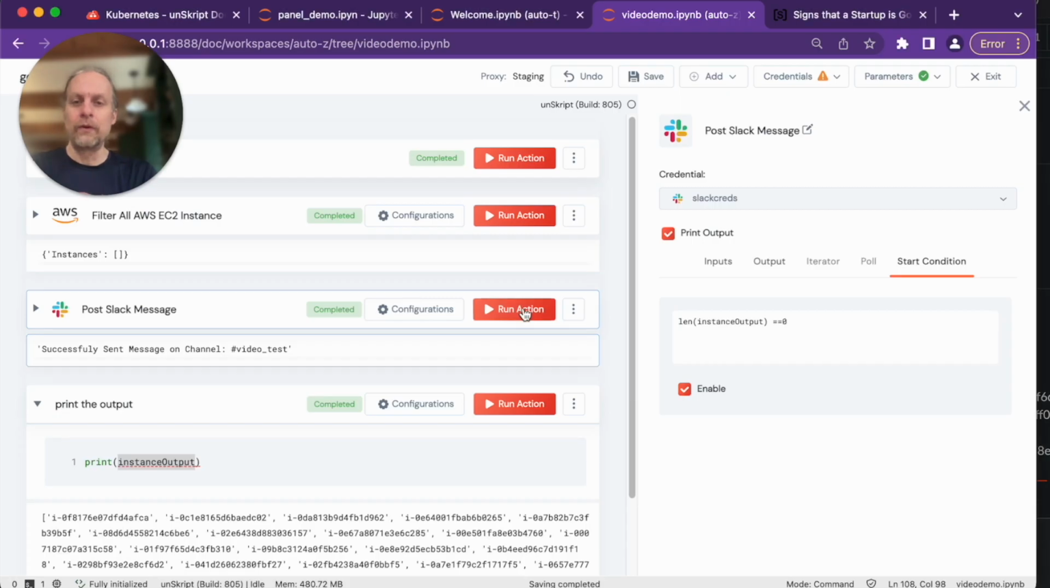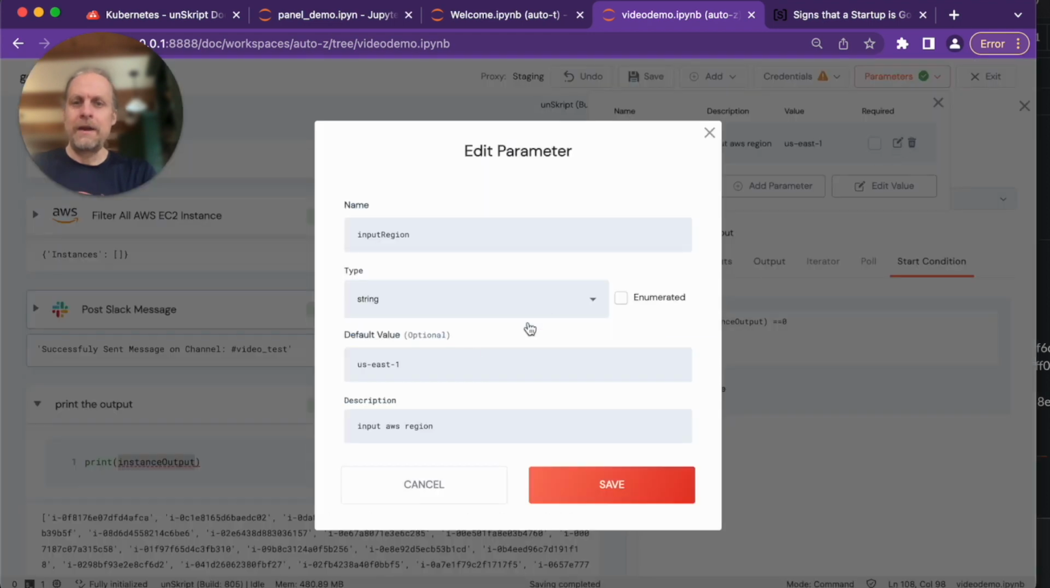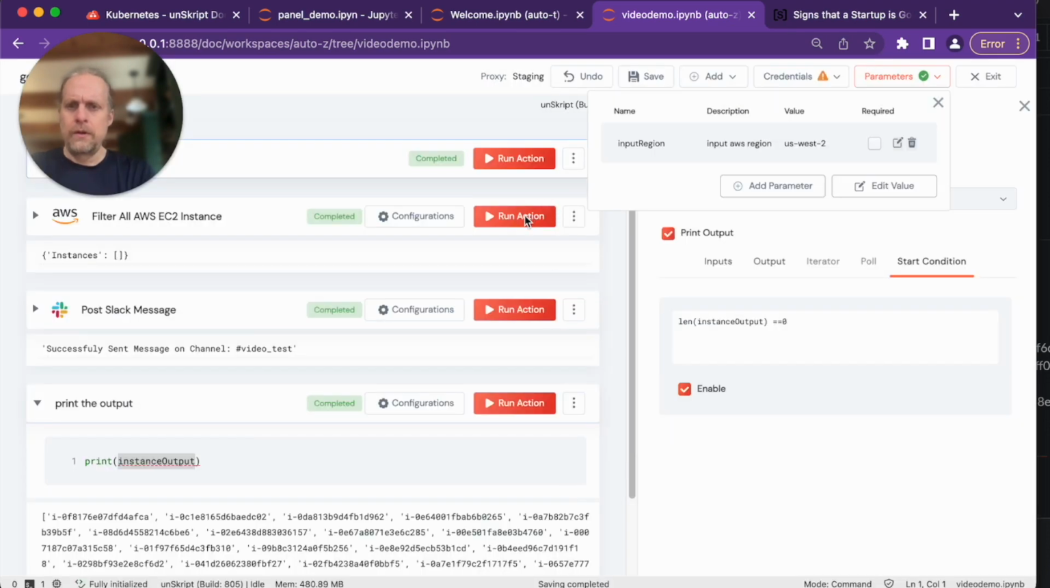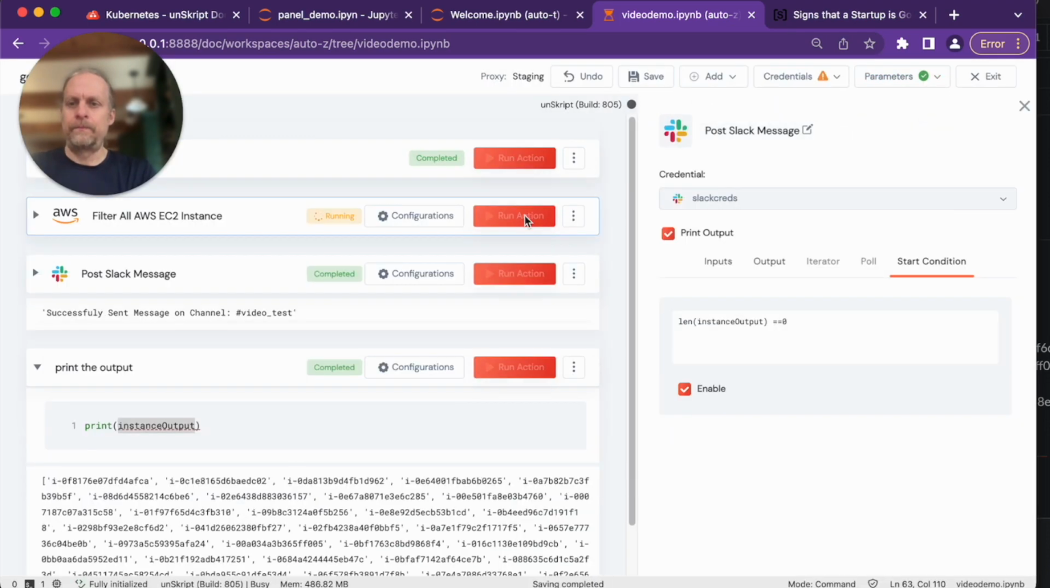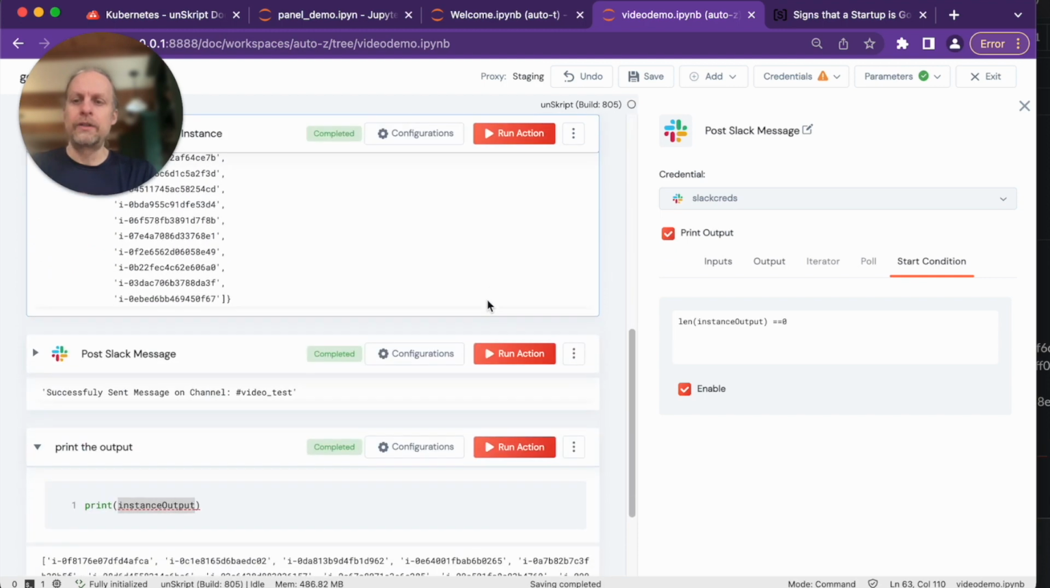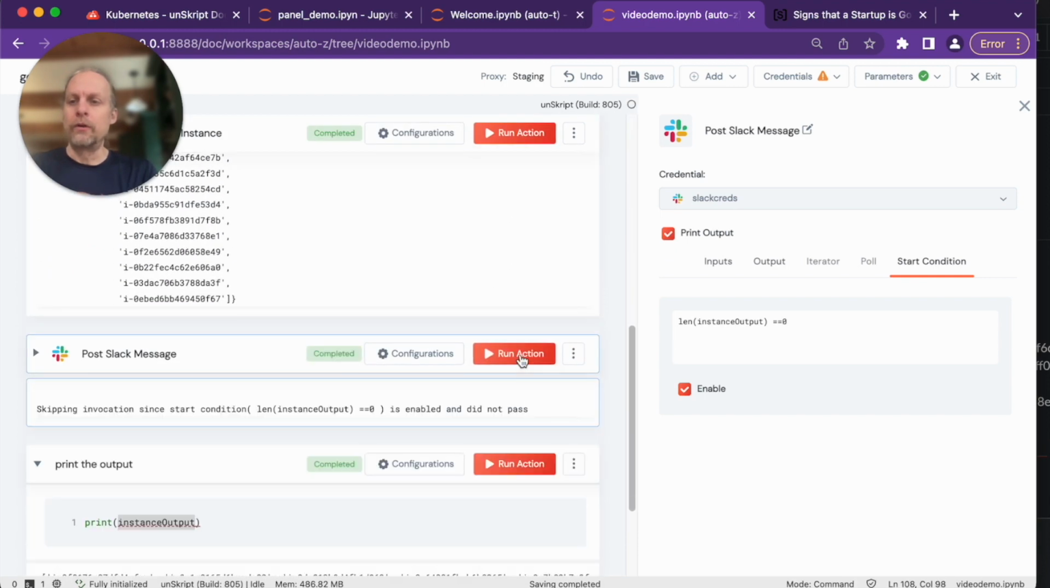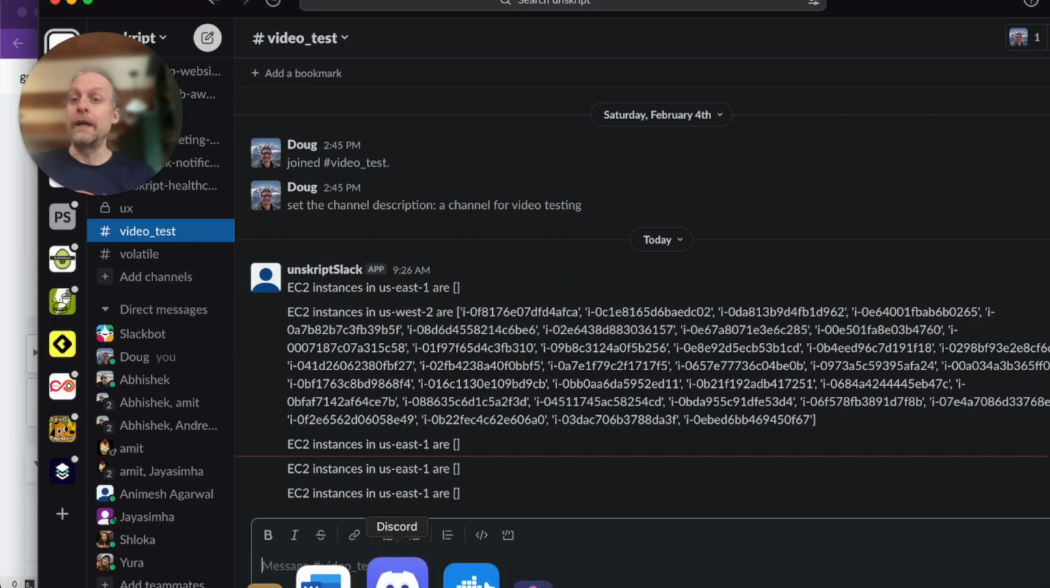If we run this over and over again, we're just going to get a whole bunch of messages sent to Slack. Whereas if we set this to West 2 in my fake testing thing here, and we run this, there's a bunch, so no more alert fatigue, right? It's skipping this invocation, and we don't get alerted.